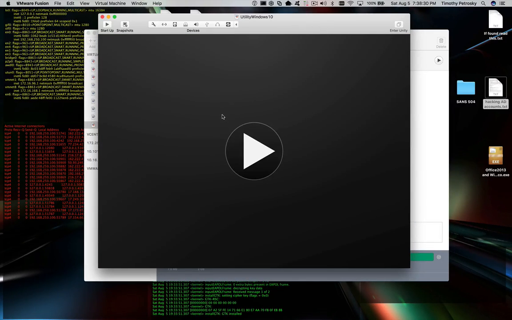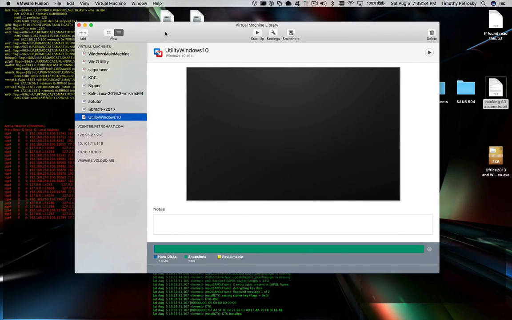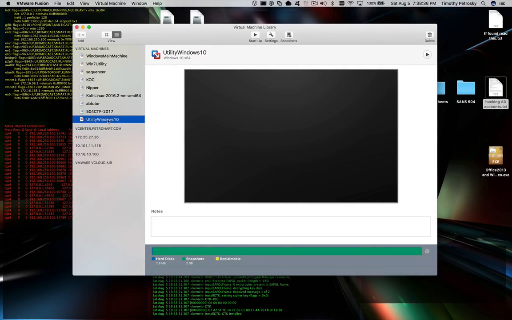So when you're down to this screen, you can close that window, and this is your library window, and you can see it appears here, and you can see whether it's running or not. You can see the consumption of hard disks and snapshots. So my hard disk is not very big, but my snapshot is taking the majority of that because we just took it. So in total, we're taking about 3 gigs of space.